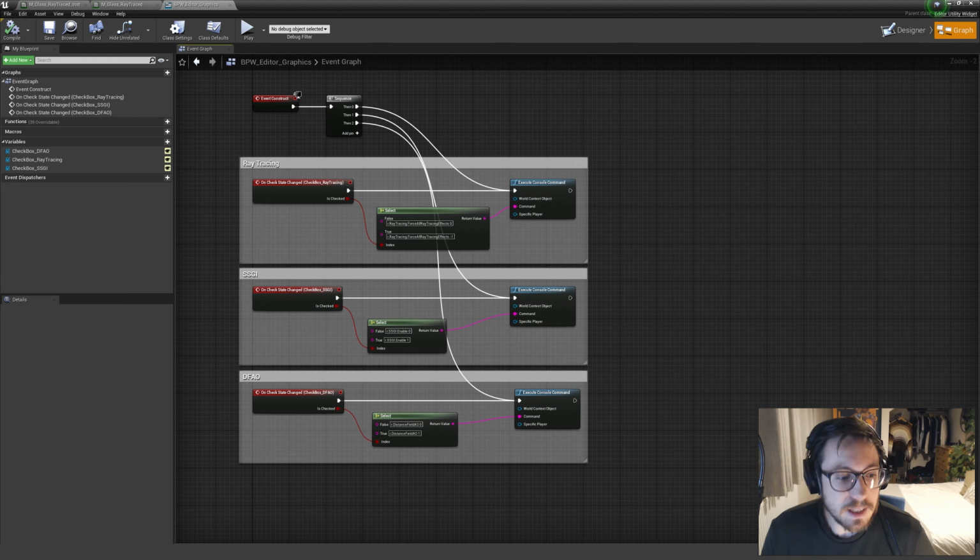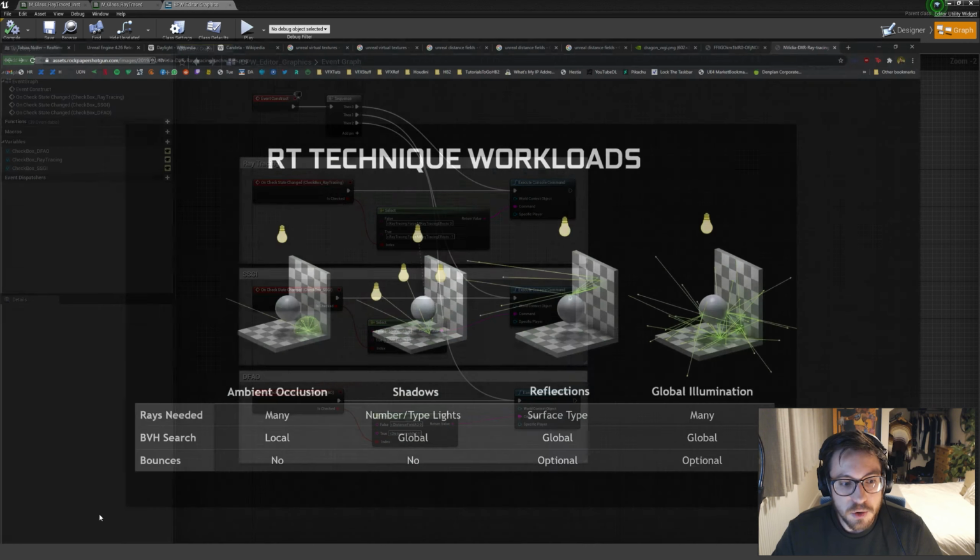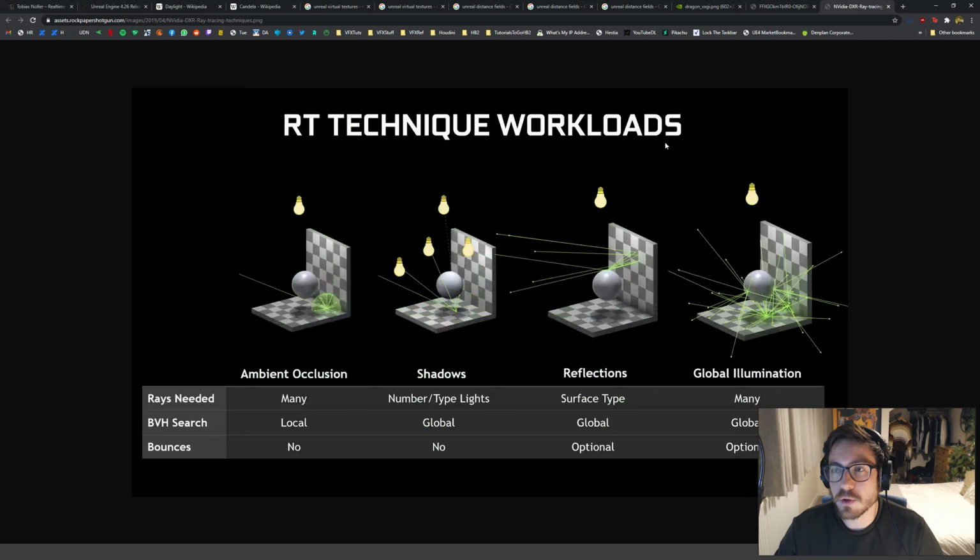If you have never had any experience with ray tracing at all, here's a small infographic by NVIDIA. And all of these ray tracing types exist in Unreal as well. So there's ambient occlusion, ray traced shadows, the ray traced reflections, of course, and even the ray traced global illumination. And as you can see in this infographic, all of these methods work a tiny bit differently.